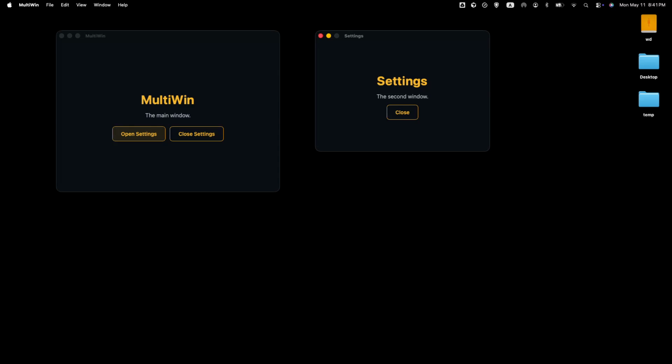2 separate windows. 1 Tauri app. Real native windows, each with its own URL, its own size, its own close button. Here is how to open the second one in about 50 lines of code.